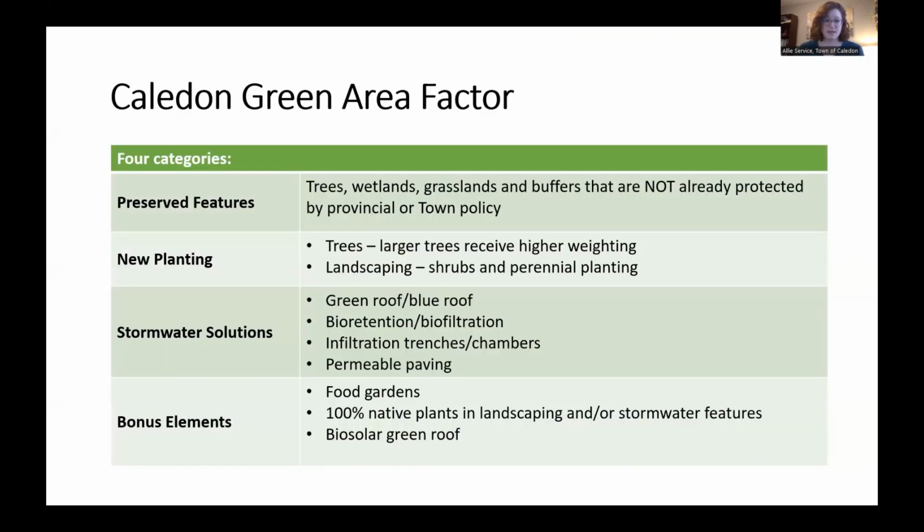Next slide. So Caledon's green area factor is comprised of four categories. Preserved features, so really wanting to give the highest weighting of points to preserving features like trees, wetlands, and grasslands that are not already protected by our existing provincial or town policy. New planting includes trees and landscaping, and we're emphasizing the larger canopy-covered trees that provide shade for cooling effects, and we're prioritizing native planting of landscaping.